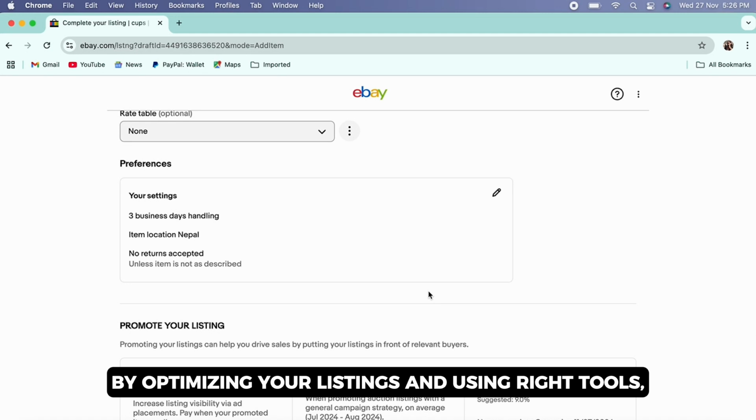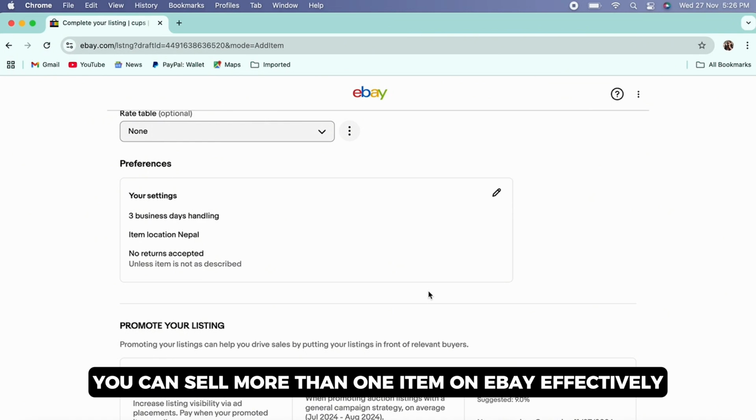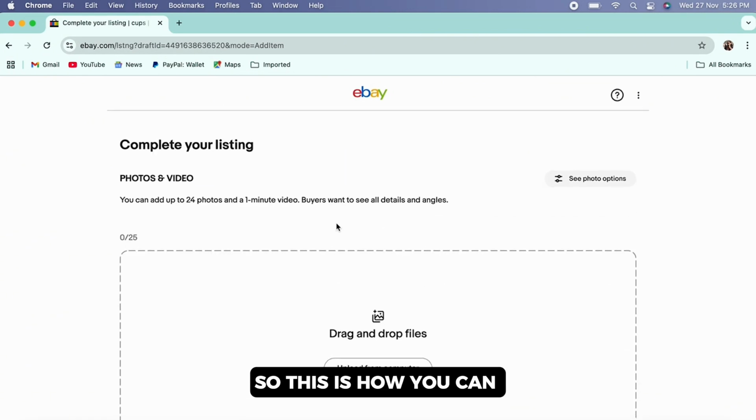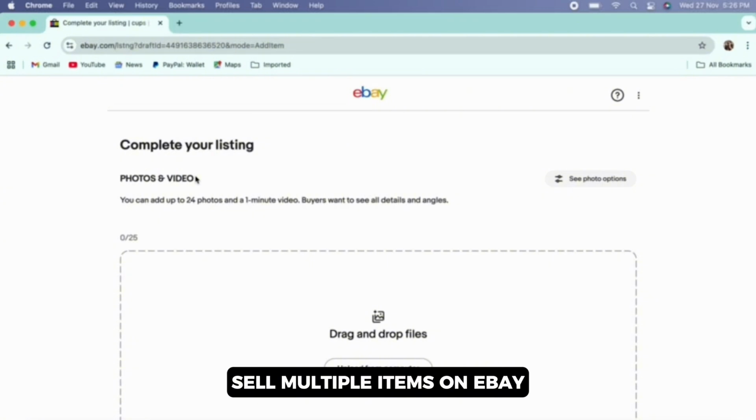By optimizing your listings and using the right tools, you can sell more than one item on eBay effectively. So, this is how you can sell multiple items on eBay.